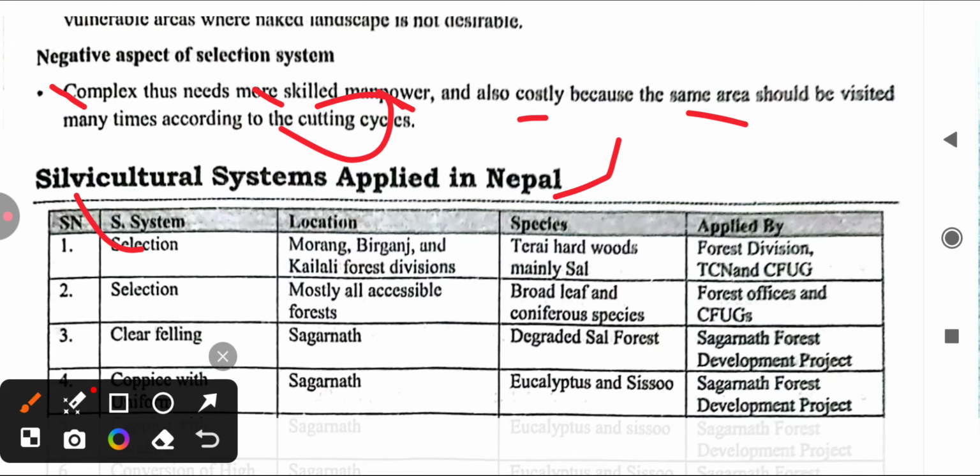Selection system, location Morang, Birganj and Koilali forest division. Selection forest, and species Terai hardwood, mainly sal forest, in Morang, Birganj and Koilali. Selection system forest is applied by whom? By forest division and TCN and CFUG. Selection system is mostly applied in all accessible forest. Location: species broadleaf and coniferous species, forest officer and CFUG.